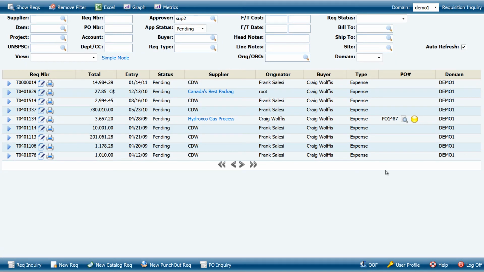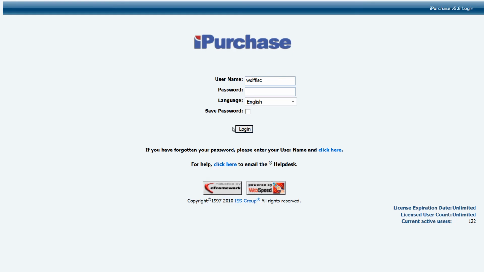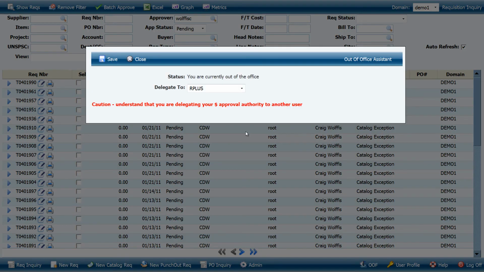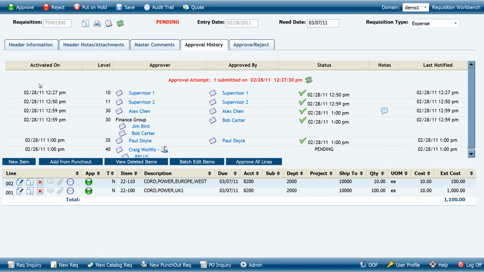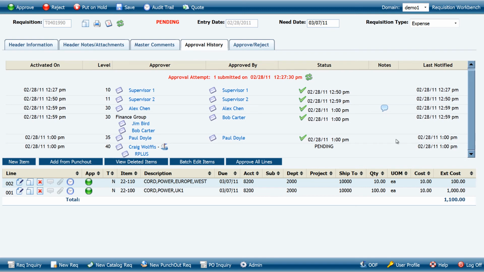We're going to log in as Craig Wolfis, who is the buyer. You will notice that Craig is on vacation. So when Craig logs in, iPurchase prompts to see if you want to flag that you are back in the office. I will leave it that I am still out of office. Here is the requisition that we're working with. I'll go into the approval screen, and you see that I have approved for everyone except the buyer. Now, when the last person approves, iPurchase will create the purchase order.